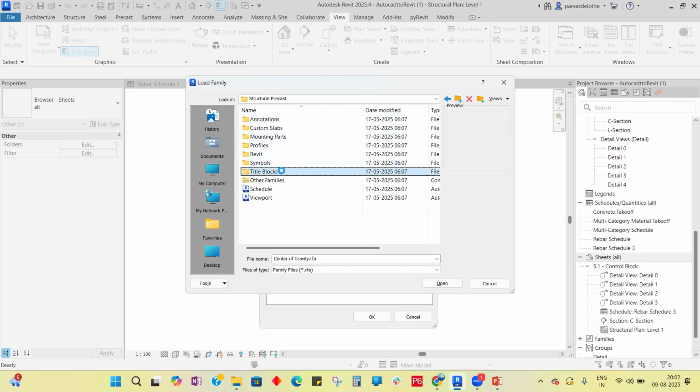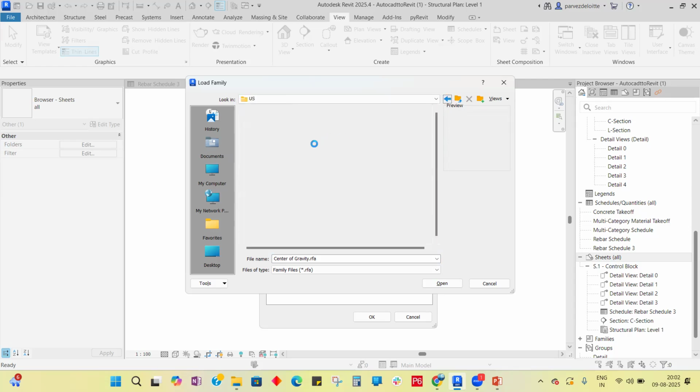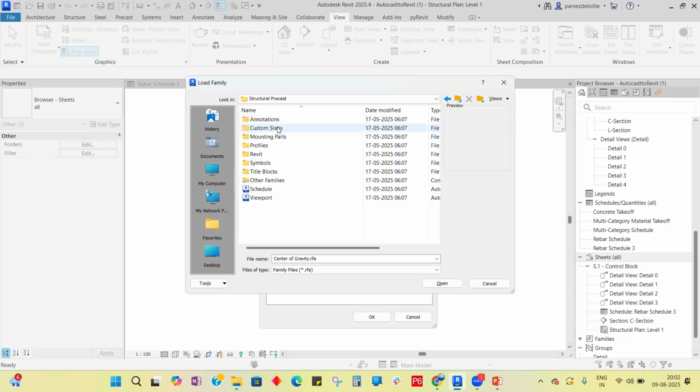that means you will find some title blocks over here, A3, A4. Okay? And then let us explore some more. Maybe root analysis. No, we do not have. Okay, no problem. I'll go back.